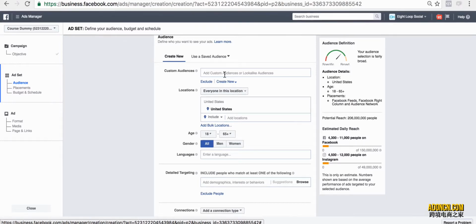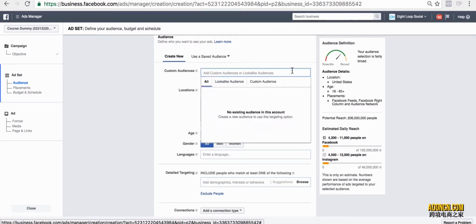Because they don't need to see this ad. They've already completed that action. So even though you might be targeting a cold audience at the top of the funnel, you're still probably going to use the custom audience tab for exclusion purposes. So I'll give you an example of how that might work.